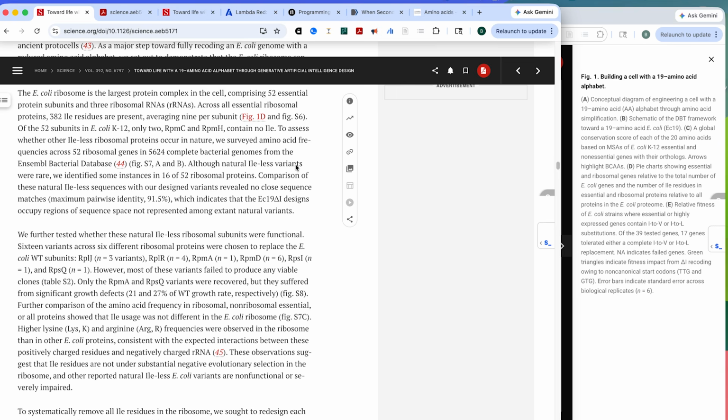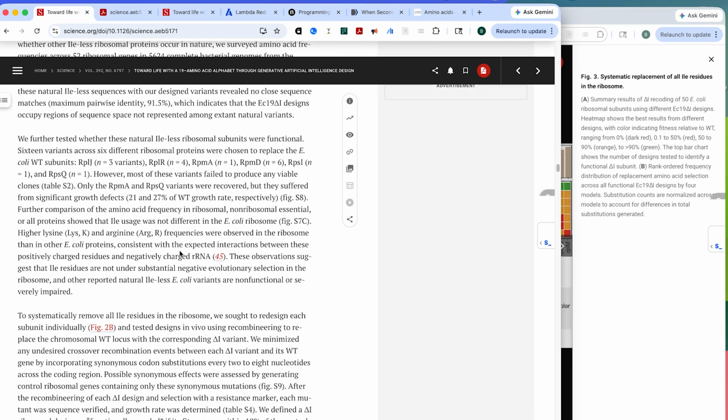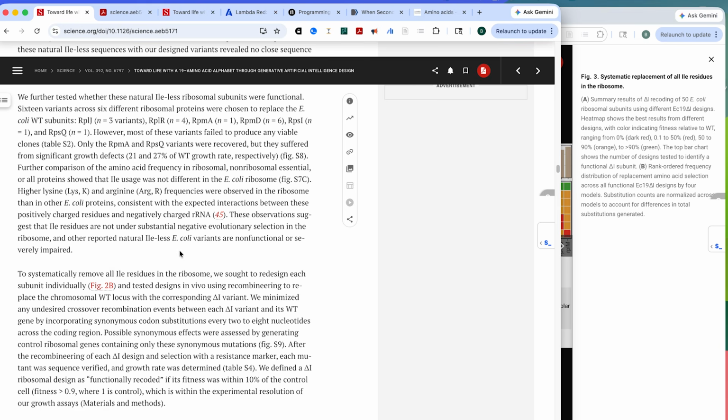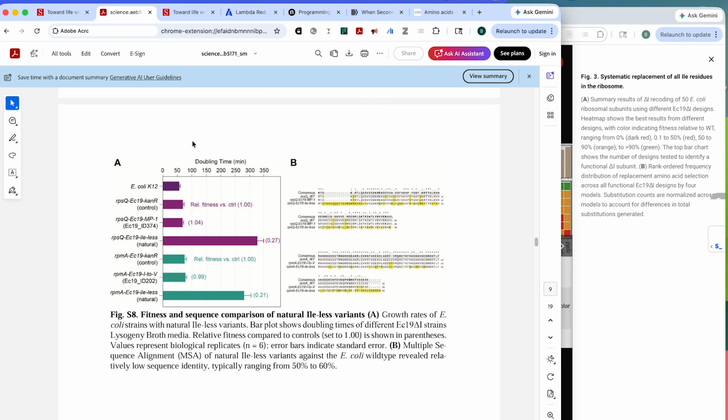But they find that the structures that they eventually come to don't have close sequence matches to the ones from nature. Although they found those ones in nature, they wanted to try to use them in the lab and see if they really were functional. And they found that not really for some of these. Although they saw some of these natural ILE-less variants that don't have isoleucine, they actually had this big fitness deficit compared to the wild type.